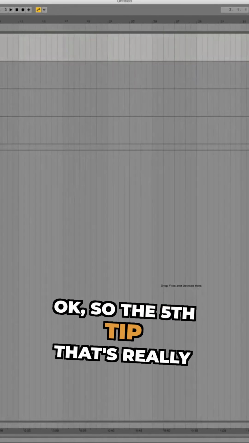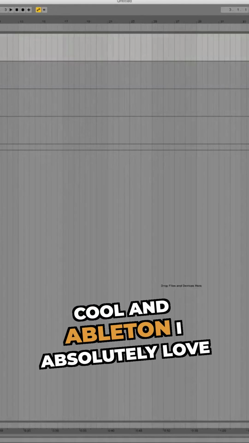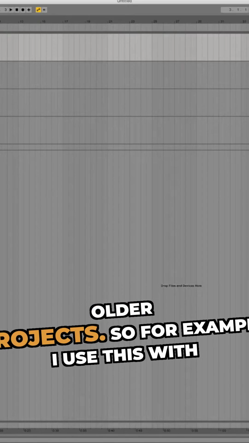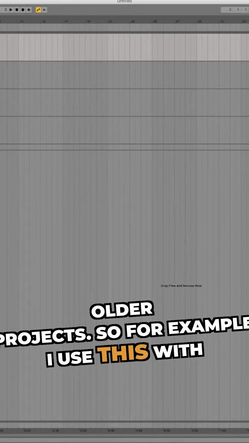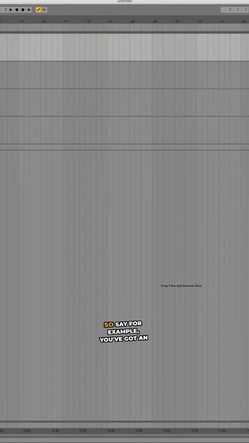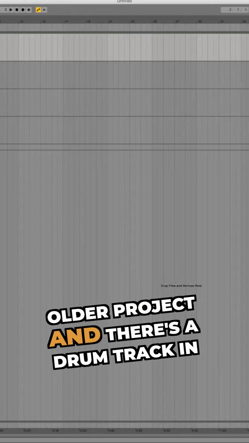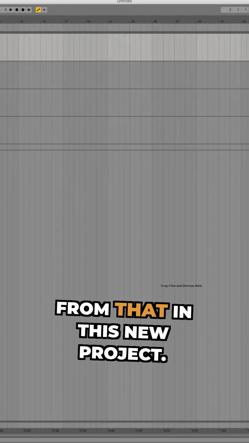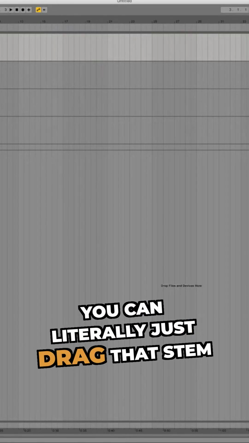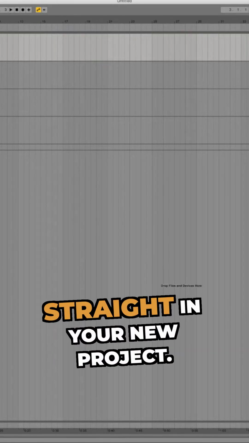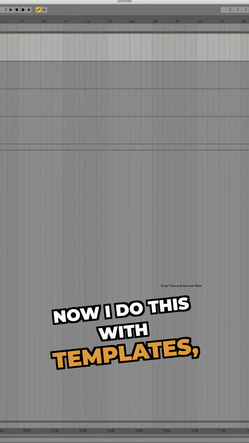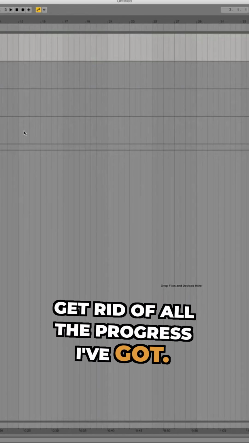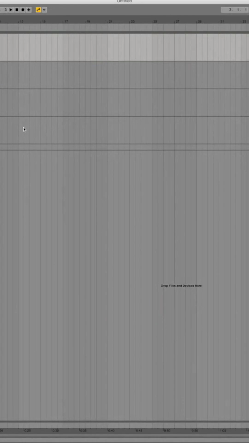Okay, so the fifth tip that's really cool in Ableton that I absolutely love is you can actually put in stems from older projects. So, for example, I use this with templates especially. So say, for example, you've got an older project and there's a drum track in that you love and you think, oh, I could really use some of the kicks and stuff from that in this new project. You can literally just drag that stem straight from the project and whack it straight in your new project. Now, I do this with templates especially because I find that I don't want to open up the whole template and get rid of all the progress I've got, but I like the processing that I did in that template.